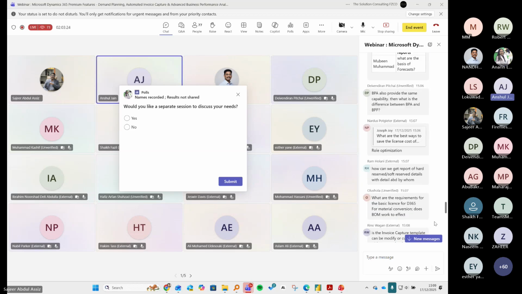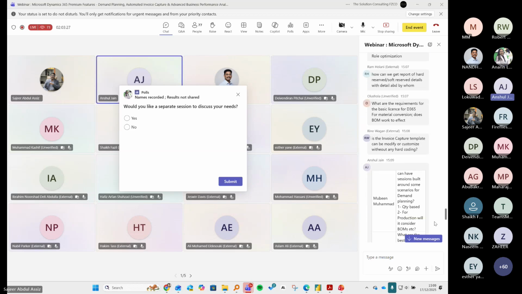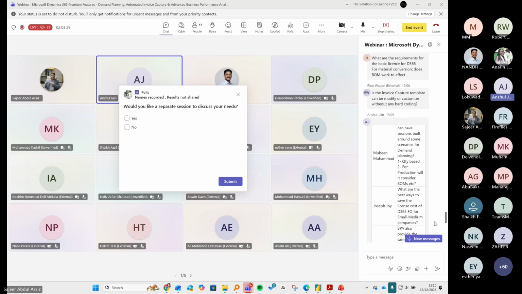Sajid, I've added more questions in the table below. Recent chat, you can go. So it's structured, all the questions are structured in a table.